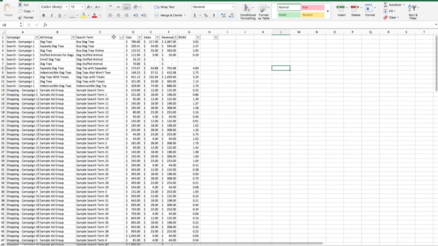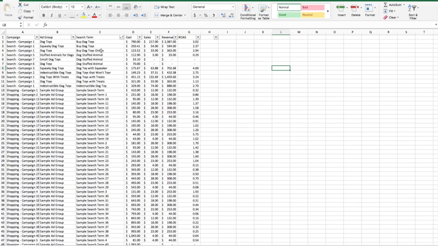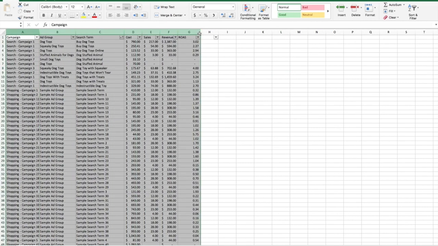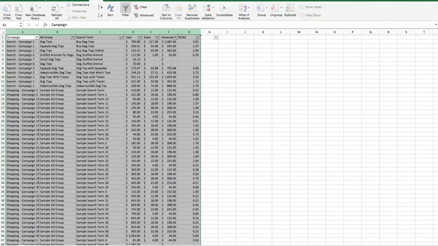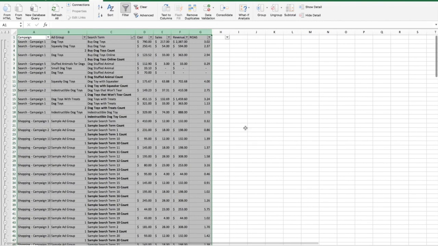So here we have all of this data in Excel, and what I'm doing here is sorting by search term. You can do ascending or descending. We just want to get all like search terms together. Then we're going to highlight all of that data. You'll want to go to the Data tab within Excel. Then we're going to click the Subtotal button, and we're going to do at each change in search term, you want to make sure that you choose Count, click Add Group, and then click OK. Then it's going to subtotal it.